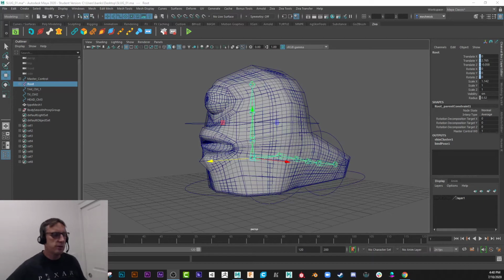Okay, welcome back. This is part two. We're starting towards the end of actually week two, but we're going to move forwards now and introduce some facial controls on our character.